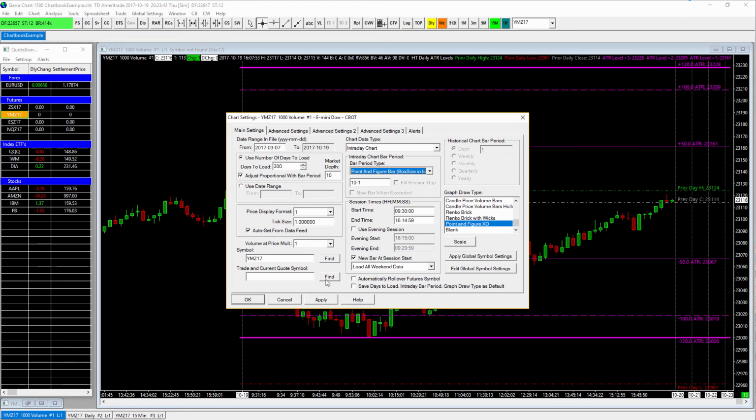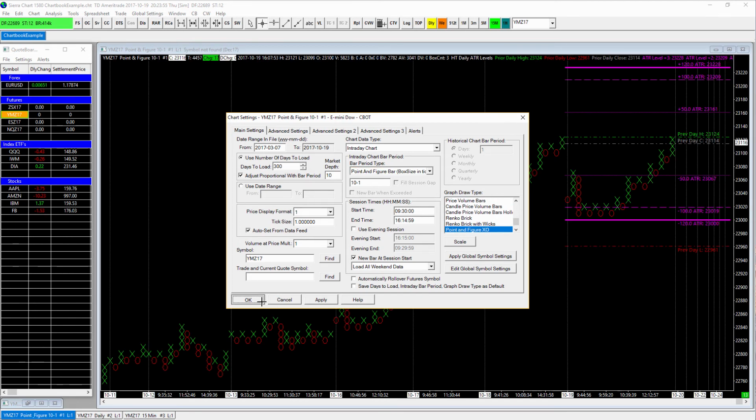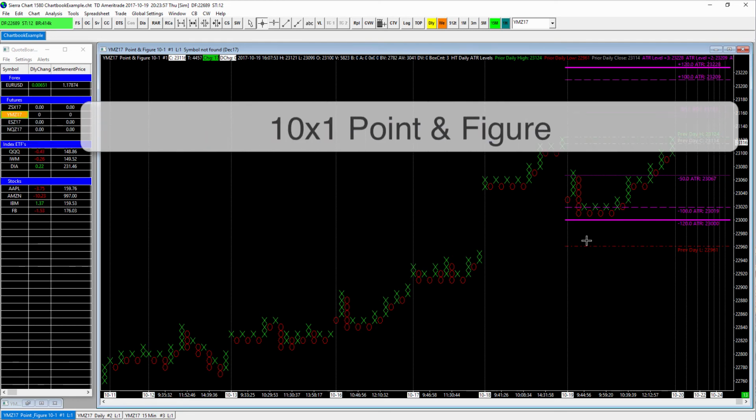I don't know enough about point and figure to understand that and whether it's going to be applicable to the YM or not, so forgive me for that. But all we want to do is see whether the lines will plot at their appropriate levels with a point and figure. So let's hit apply and OK, and then there we go.